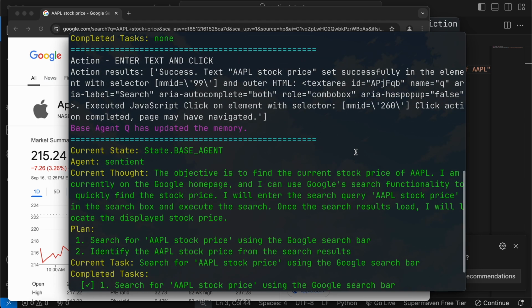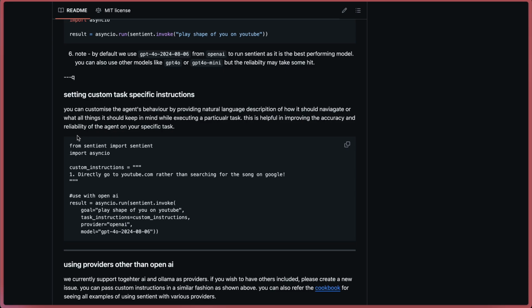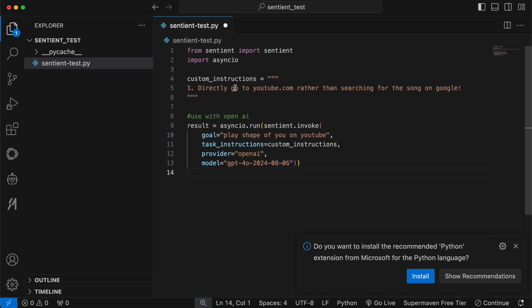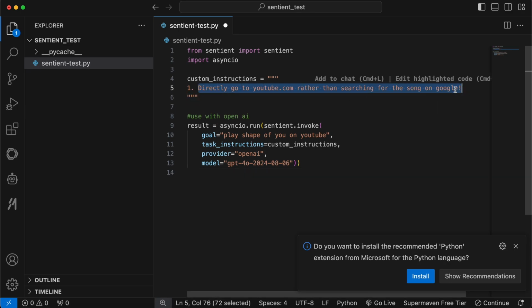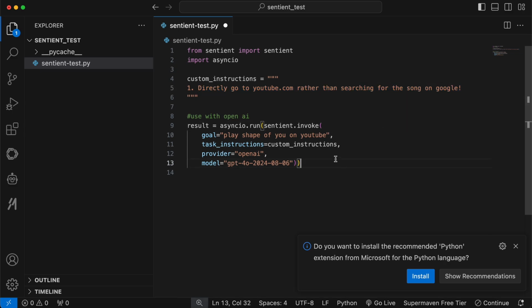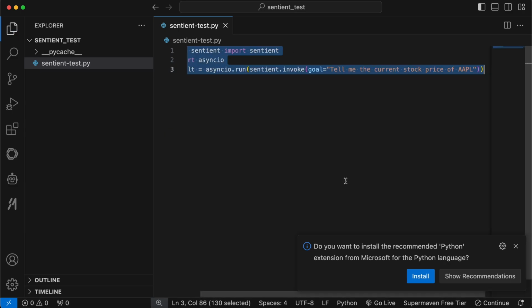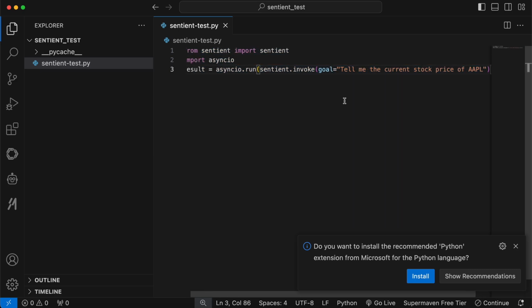Apart from this, there's something else you can do with it. You can add custom instructions aside from the goal. For example, if you're asking it to play a video on YouTube, but it always goes to Google search first, you can add a custom instruction to search directly through YouTube, which is really cool. There are many use cases like filling out forms and similar tasks.